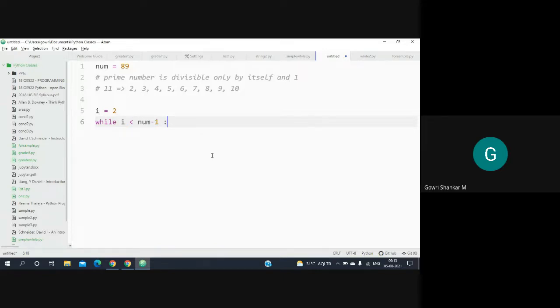Now the while loop starts. Now we have to divide the number, so num mod I. This will give me the remainder. Now if this remainder is equal to 0, then I can write an if here. So if it is equal to 0, then this is not prime.